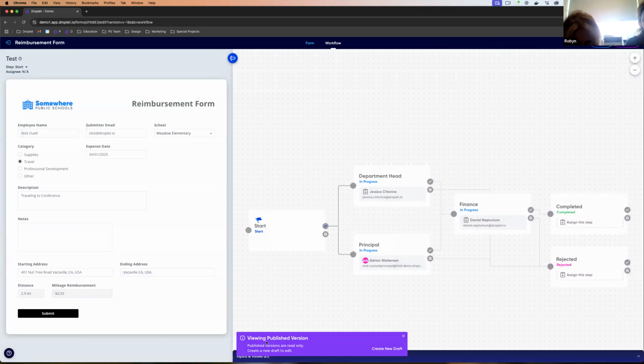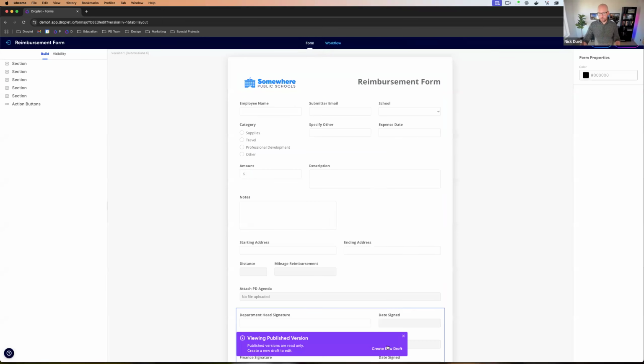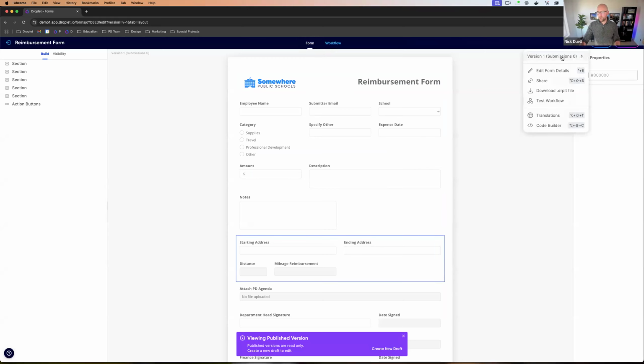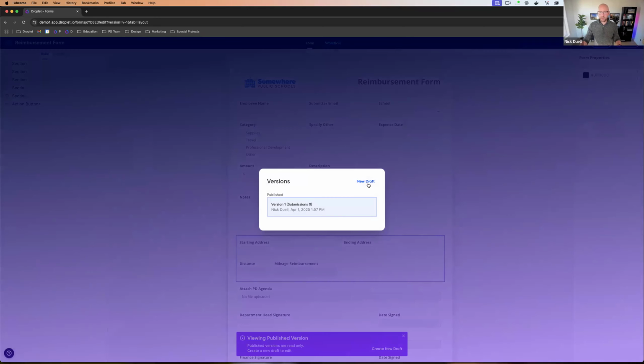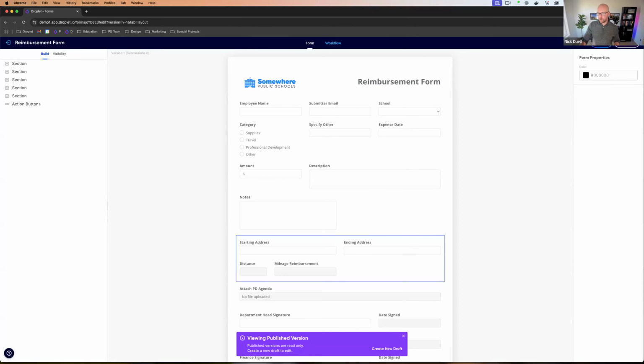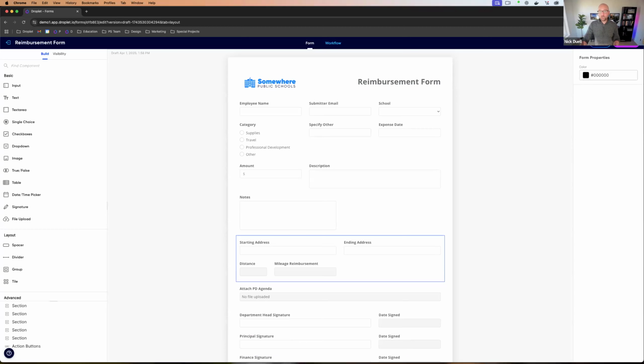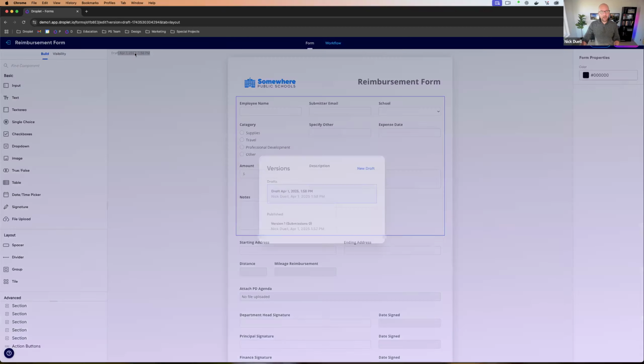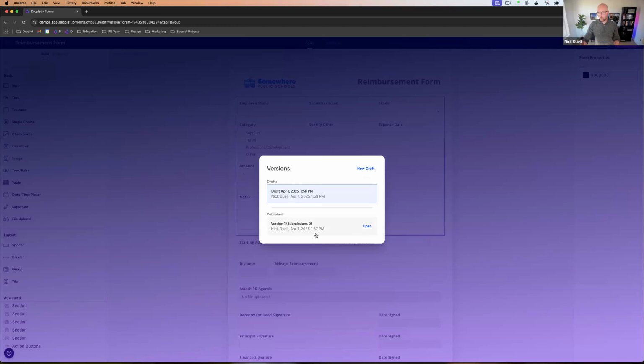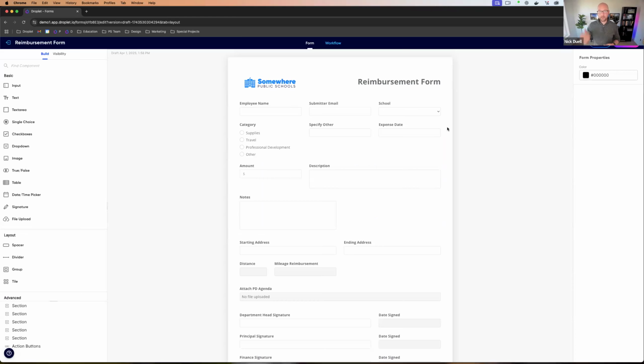If I ever want to make edits to this, all I have to do is create a new draft, which I can do here where it said publish, down here where it said publish, or from here, new draft. So we've got it kind of everywhere. Probably the easiest place to do it is just to create a new draft. And now what you'll notice is it puts in a new draft here. Version 1 was published back here, but now I'm working on a separate draft. So I can make changes without fear that anybody is going to run into these changes prematurely when they go to fill out a reimbursement form. And when I'm done with making edits, I can publish that too.